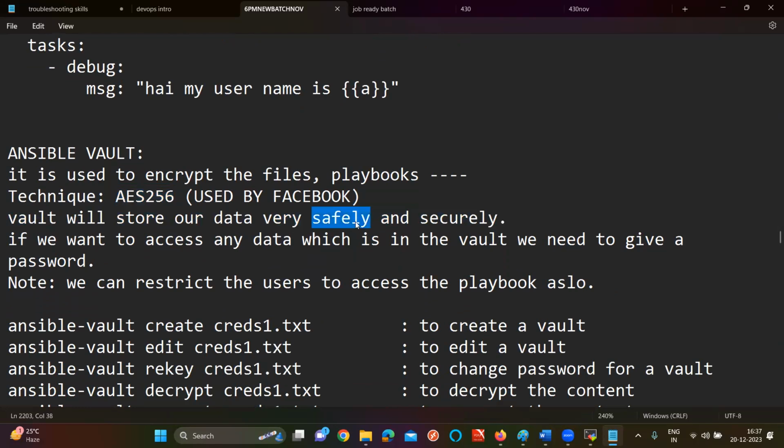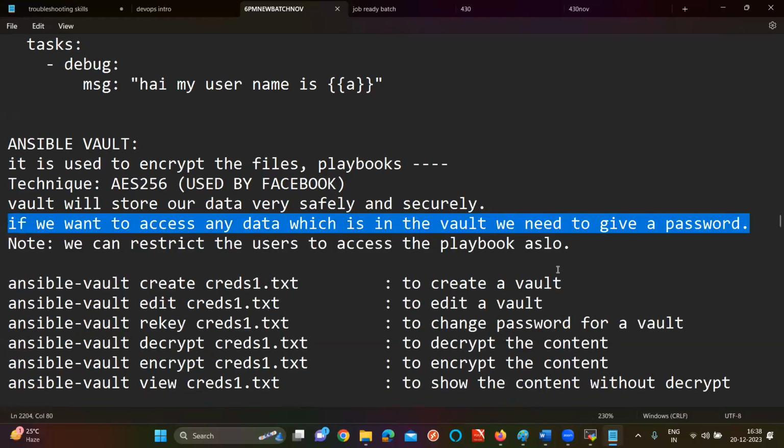So in real time, Vault will store our data very safely and securely. Safely means if you want to open the Vault, you need to have a password. Even if you open that file, the data will be encrypted. That means it is secure, right? If we want to access any data which is in the Vault, we need to give a password. Otherwise, it is not going to open. Even if you open it, it is going to be in an encrypted form. Can a human read encrypted data? No.